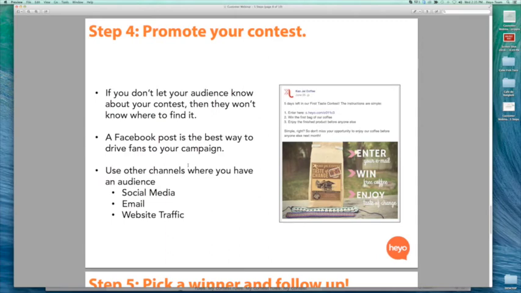It sounds so simple, but what we found at Heyo is that simple organic Facebook posts are still probably the best way to drive fans to your campaign. They're on Facebook, they're probably browsing their news feed. So you want to make sure you post about this campaign to really make it successful. And I'd recommend doing it more than once. I'd say at least 2 or 3 times a week. It's really, really valuable to post about your campaign on Facebook.